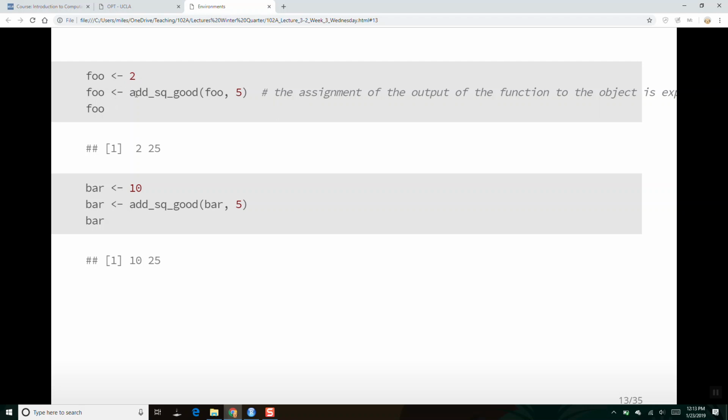And here the assignment of saying the output of add square good gets assigned to foo. And so now foo takes on the value 2 and 25. And so if you run into a problem later and you say, well, why is foo taking on this value? It's very clear and easy to see in your code that we are taking the output here and assigning it to foo, okay? So the assignment is being made explicit in your code, and it's much easier to track down any kinds of problems or mistakes, okay? Over here with bar, we do add square bar 5, and we explicitly say assign it back to bar, okay?